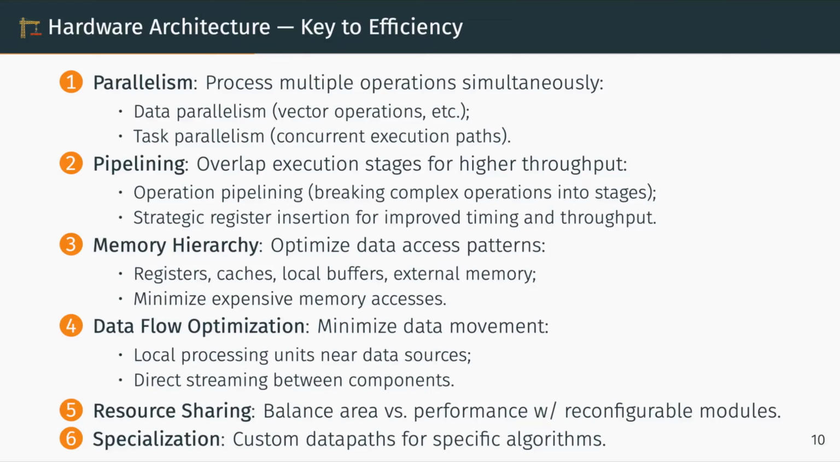And the fourth point is that we want to have data flow optimization. We want to minimize data movement. So that's correlated to the third point. And we want the processing units near the data sources. This is also true for how FPGA synthesizers interpret our design. And for data flow optimization, direct streaming between components is also very useful. One use case is that we want to balance the rate between each step. So if there is one bottleneck, then everything is just constrained by that.